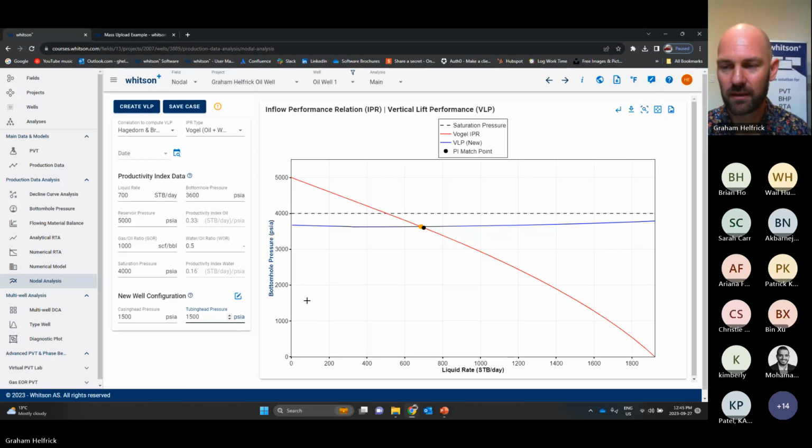Is there anyone who doesn't have their plot looking like mine, with our inflow curve and our outflow curve together? I'll mention that this outflow curve, or the VLP curve, is really considering all of the tubing hydraulics, friction, hydrostatic, to figure out what that intersection point is downhole at the sand face.